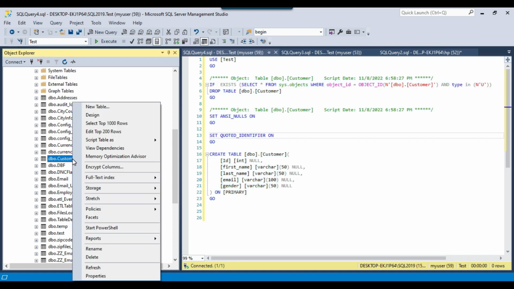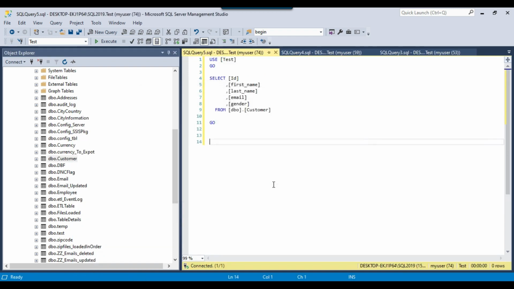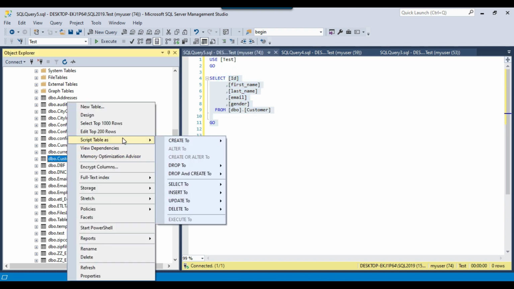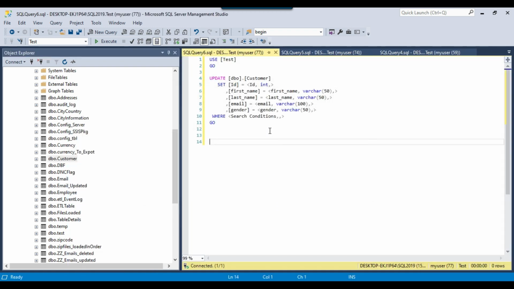And there are a lot of options here. For example, if you want to generate a select query, where you want to select all the columns and name out all the columns, you can write this query, and it will select all the columns from a table. If you want to update the data in a table, you can go here, update to new query window editor, and it will generate a basic update query for us. So it can make the process easy for us because it has generated some of the query here.